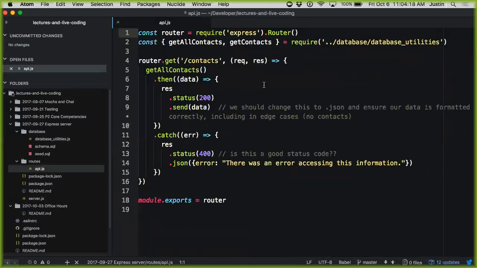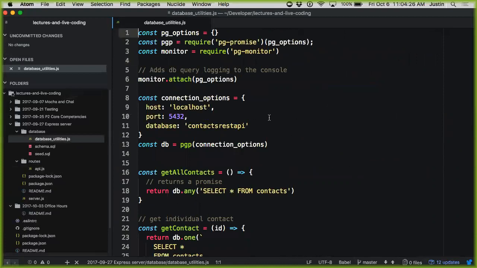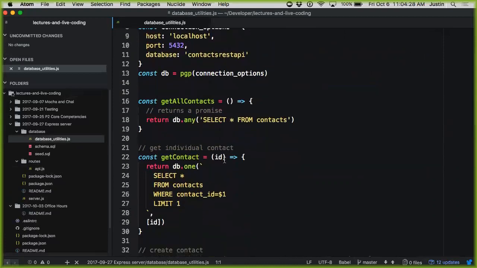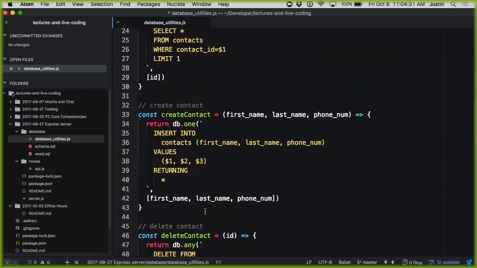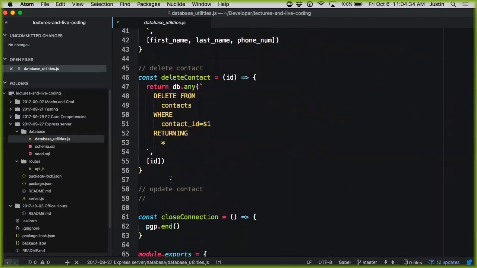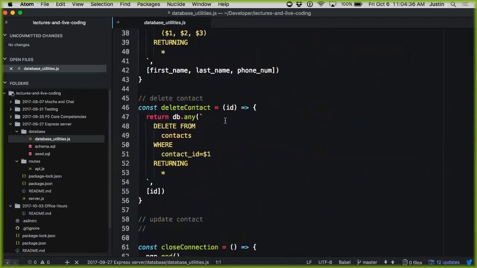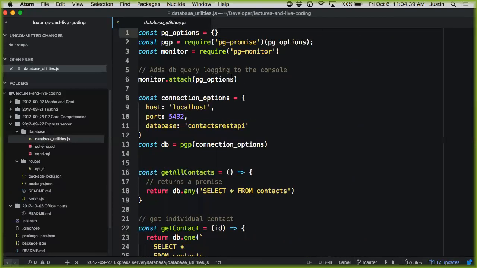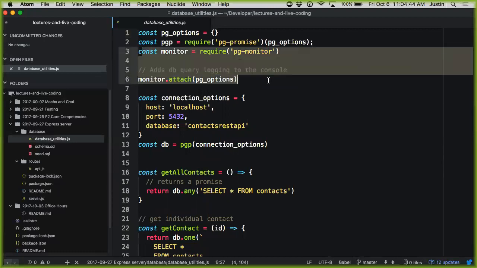Just taking a look, this is our API so far. We've got a get route that gets all our contacts. We've got database functions for get all contacts, get contact, create contact, and delete contact. And so now we need to do update contact. And just a heads up that I added this little bit of magic here. It's called PG Monitor. I was just reading about it yesterday. The idea is that it will log in the console any queries that are sent to your database. And so we can just see what those are, which can be helpful.